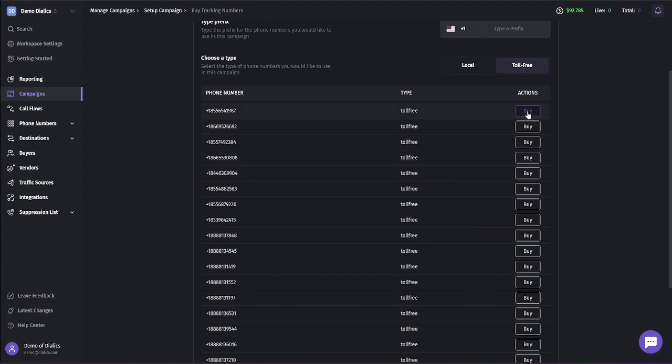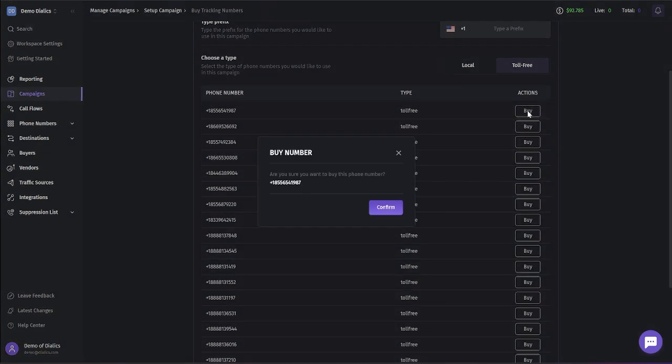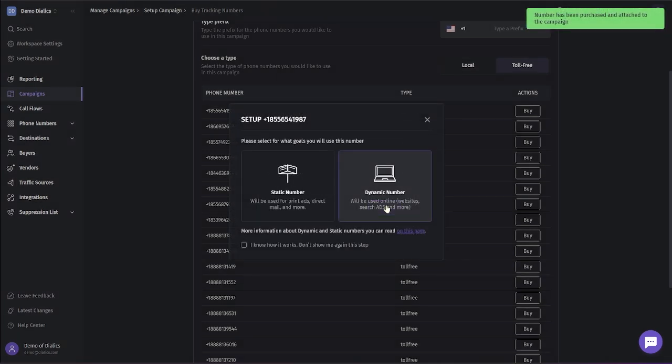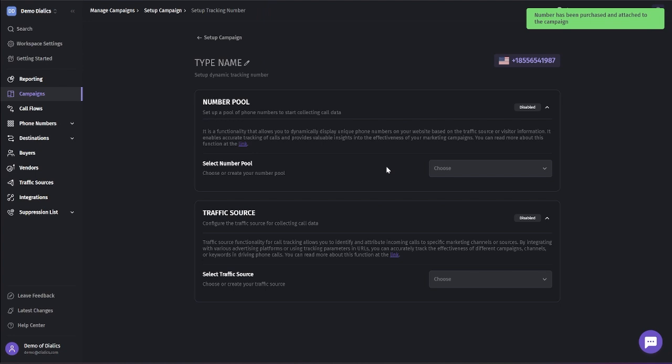Search for the number you wish, for example a toll-free number, and click on Buy next to the number in the list. After clicking on Confirm, in the new number wizard, select Dynamic Number.